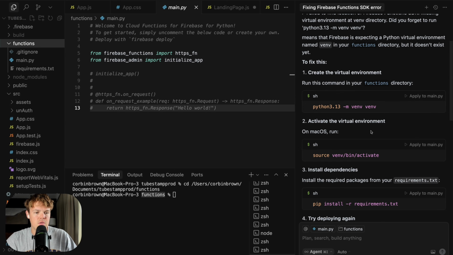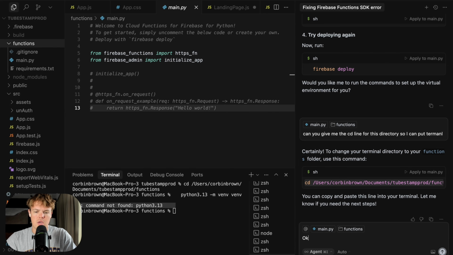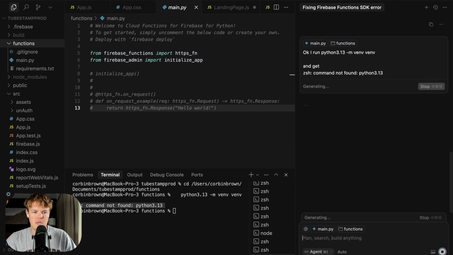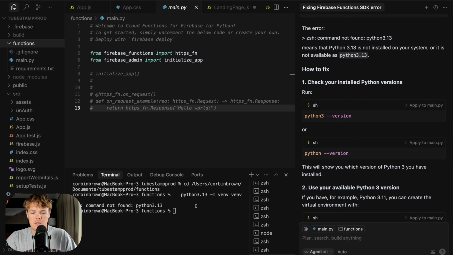So coming back up here, we're going to run this command that it asks us to run, and we got another error. So I'm going to approach this as if I don't know what I'm doing. I'm like, okay, I got this error. This is kind of weird. Okay, I run Python, I run this line and get this command not found. Enter. So first, it's asking you to see if Python even exists. So we'll do that. So we do have Python here.